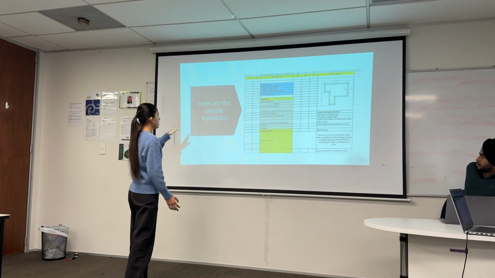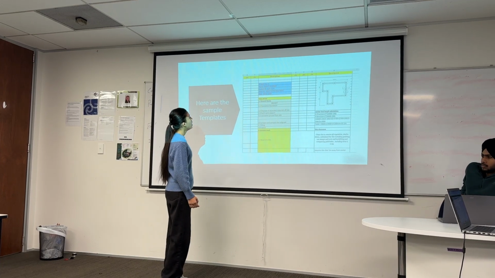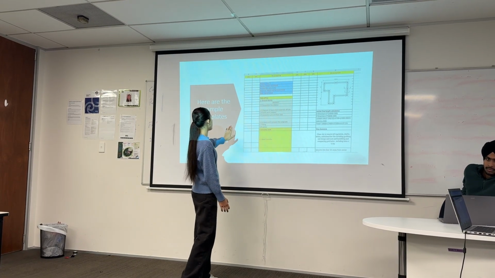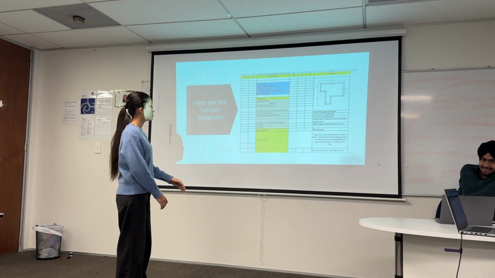Here are the sample templates of it. Here is the description, like the sample of spreadsheet.